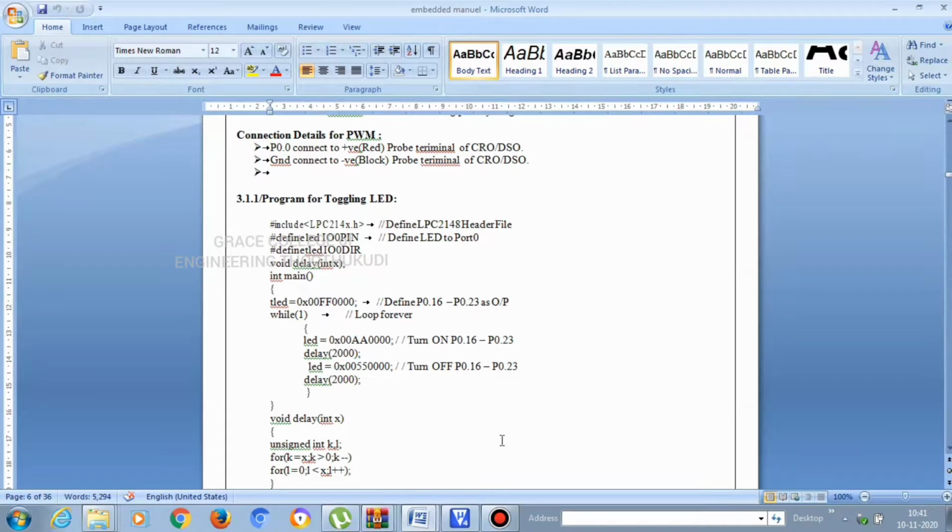Therefore 8 LEDs are used as an output port, and the LEDs are connected to the pins port 0.16 to port 0.23. In the while loop we continuously give the LED value 0x00AA, which means that the 8 LEDs will glow in the pattern 10101010. 1 means the LED will be on, 0 means the LED will be off. Therefore alternate LEDs will be in on and off position.